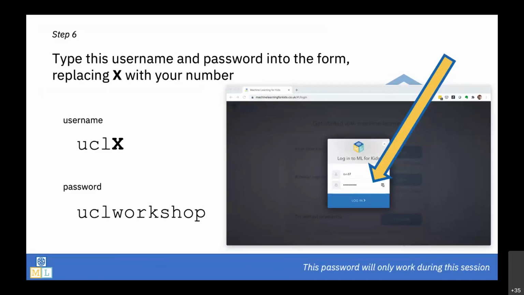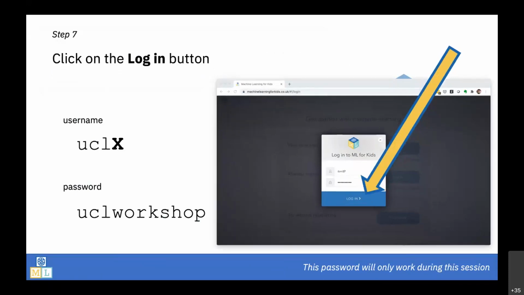So please give this a try now. Log in with the username UCL and then a number, and then the password UCL workshop. And if it doesn't let you in, it probably means you've picked a number that lots of other people have picked. So please just change the number and try again. I'm going to give you all a second to do that while I check to see how many people are appearing.